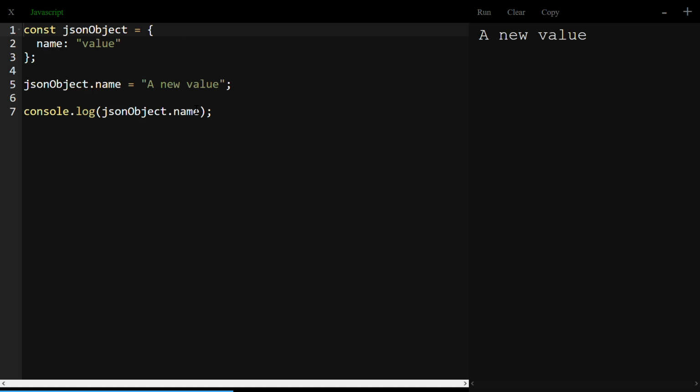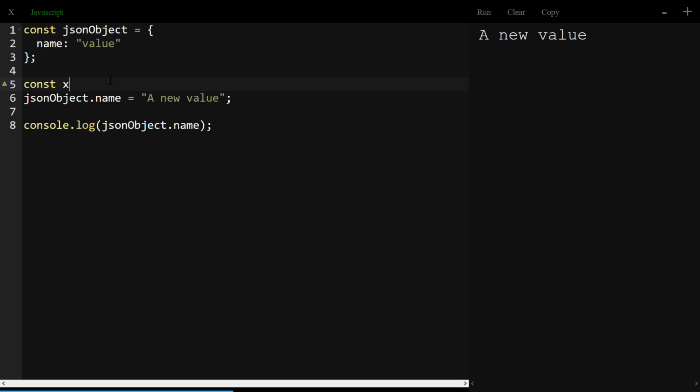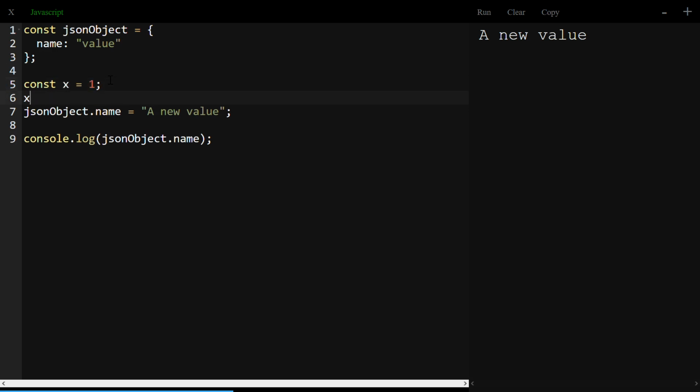And I think for programmers coming from another language, this may not make much sense. They're expecting const to work the way it does with primitives. So if I just say x equal to 1, and I try to set it to a new value, and hit run again, I get a type error. This is what people expect when they're working with objects.